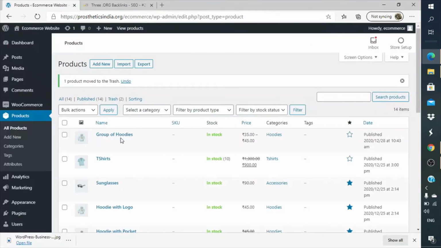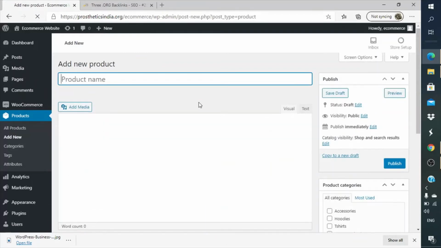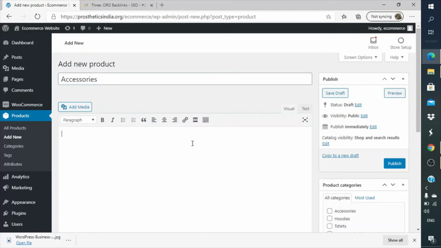Next, we will add a grouped product. So I'll just click on add new. And if I have to give you an example of a group product, it is nothing but a product which comprises multiple simple products. So let's say if I want to group all the accessories in one product, I can do that using a group product. So let me just name the product name as accessories.